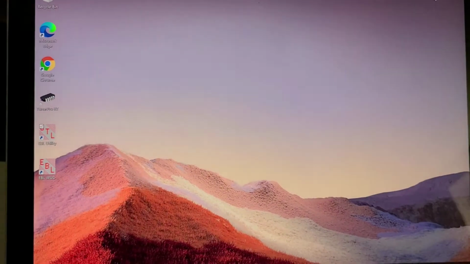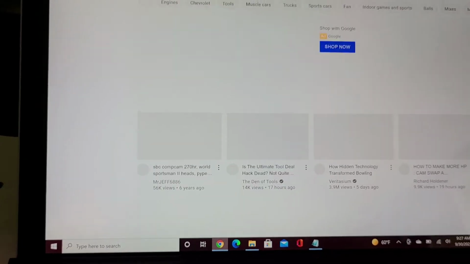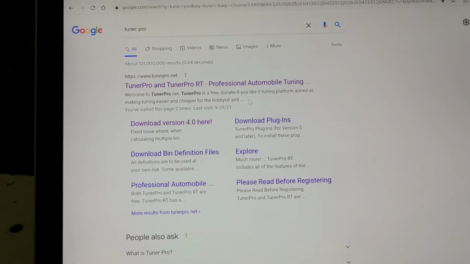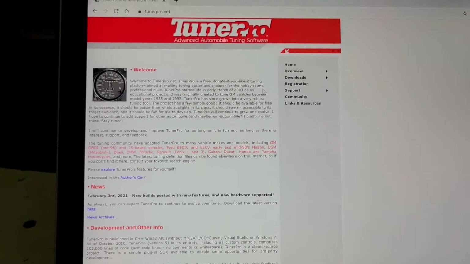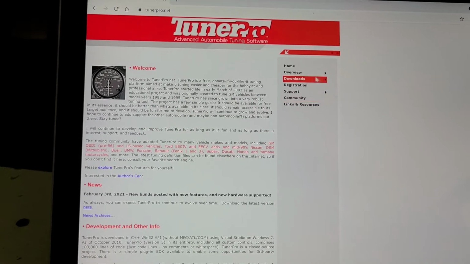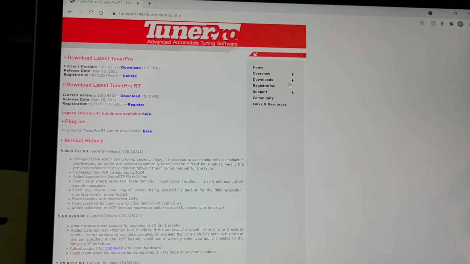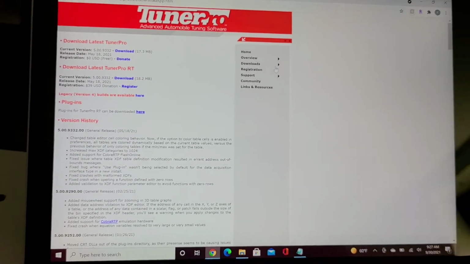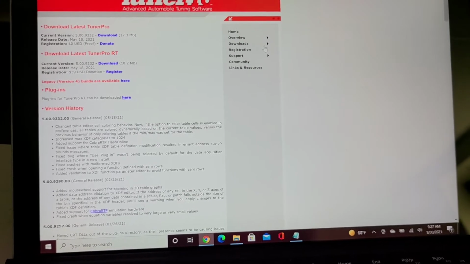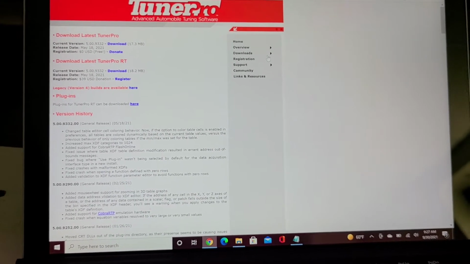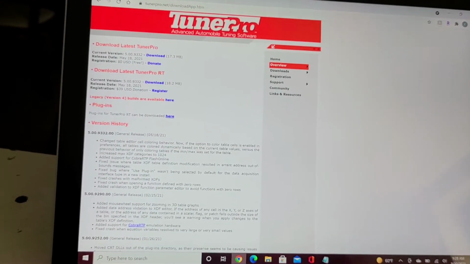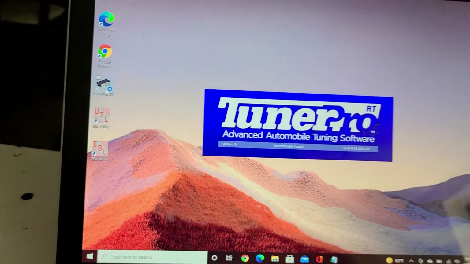Now, let's just say you need to make some adjustments before you do anything. You would Google TunerPro, which is free software. There is TunerPro and TunerPro RT. TunerPro RT gives you some more features, but for the most part you can get away with either. TunerPro RT asks for a donation to register it. You don't have to. It will still work. There'll just be a pop-up that asks you to register every time you open it for like 10 seconds, which is fine. So you just click download, let that install, and it'll install to your desktop, and now you have TunerPro RT.